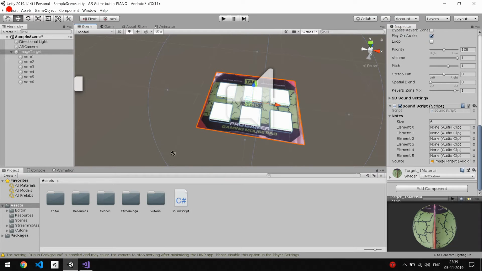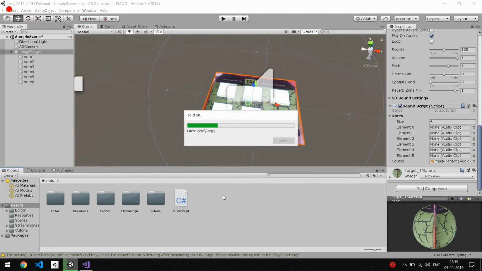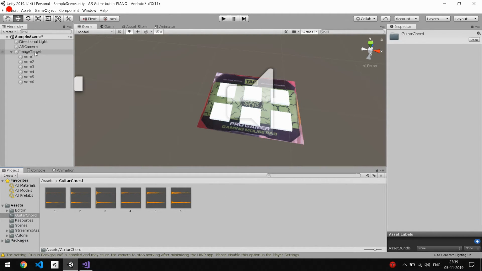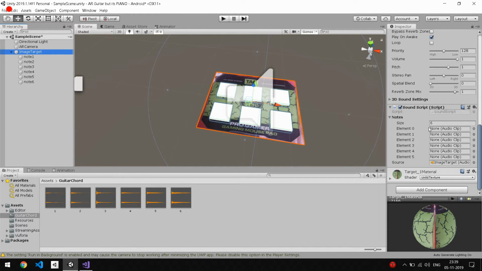Now import the audio files you want to play. In this case I have downloaded guitar notes and the link of this file will be provided in the description below. All you need to do is just drag and drop each audio file in the elements list and you are done.